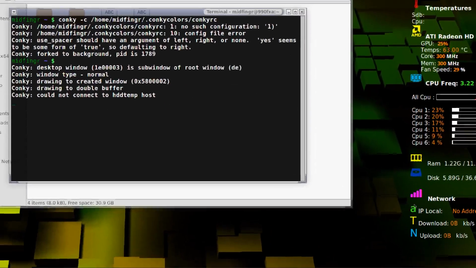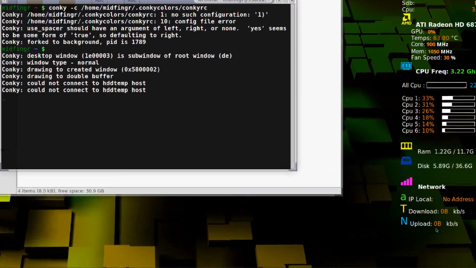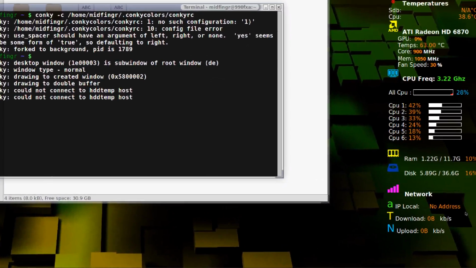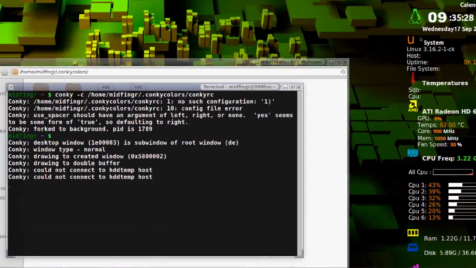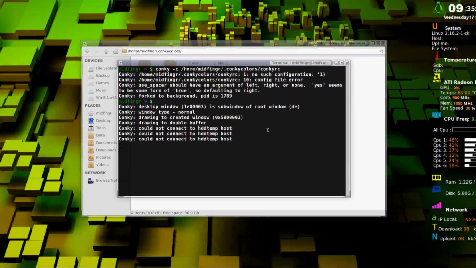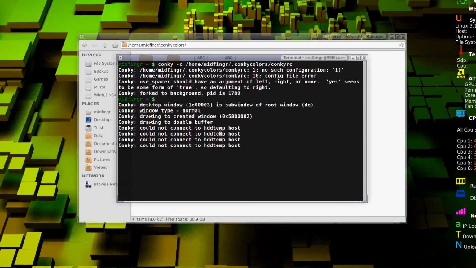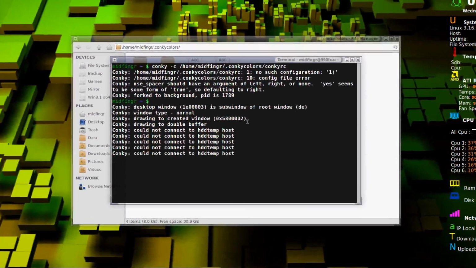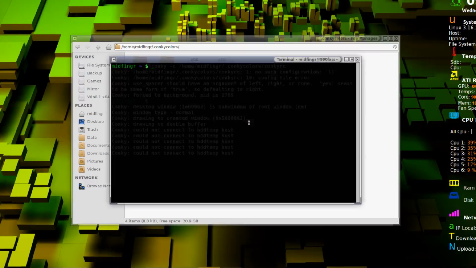You see there's no logos here. Those are the Pizza Dude Bullets, and I have to change this as well. You notice here it says hddtemp host, it can't connect to it. So now it's running a bunch of stuff. We have to open another terminal and actually type in pkill conky.